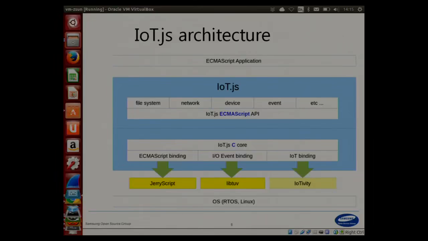So the core of IoT.js is basically native C code, and on top of it we wrap it up into a set of JavaScript APIs. The architecture itself is very modular, with a set of modules like file system and network. This is quite similar to Node.js. So as a JavaScript developer, to be honest, you probably don't need to worry too much about the underlying layer. What you need to do is just call the JavaScript APIs.